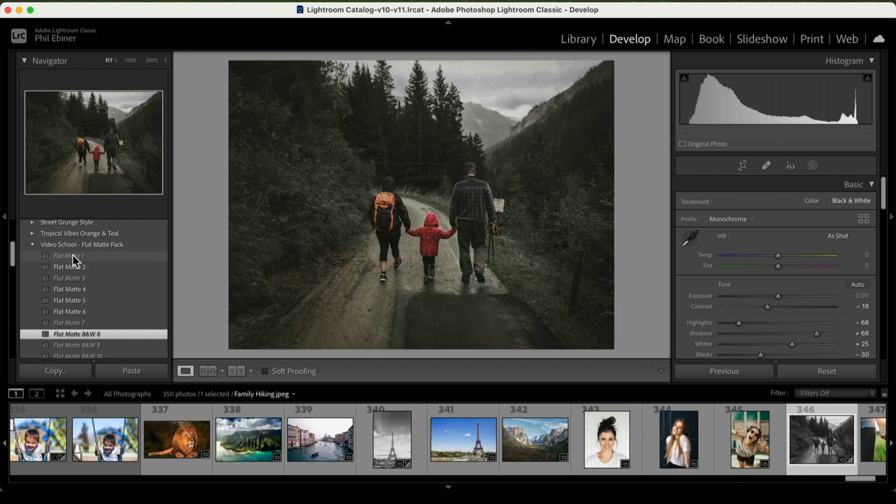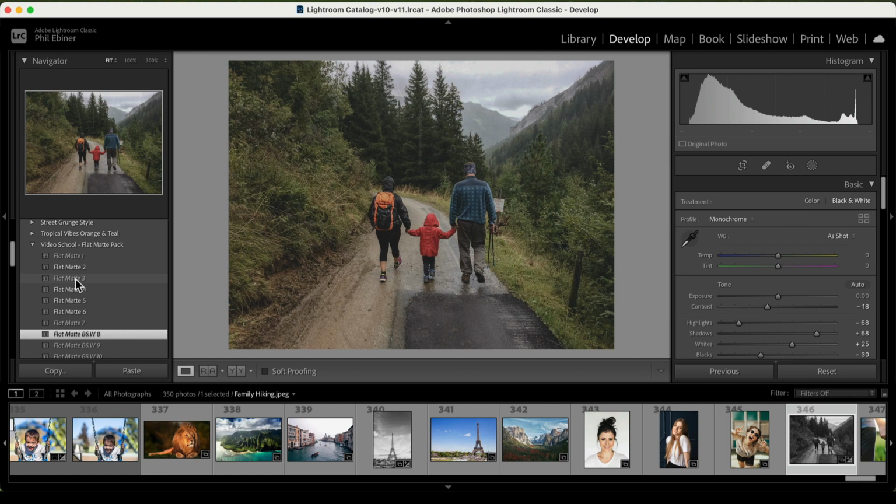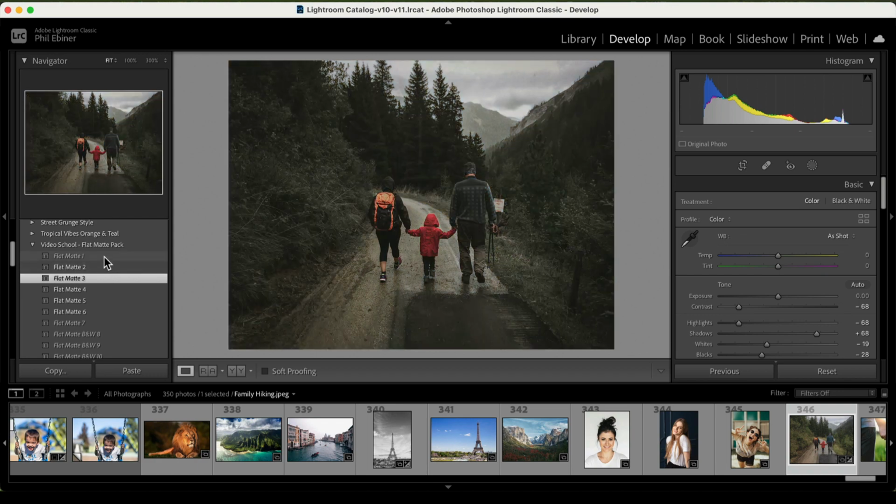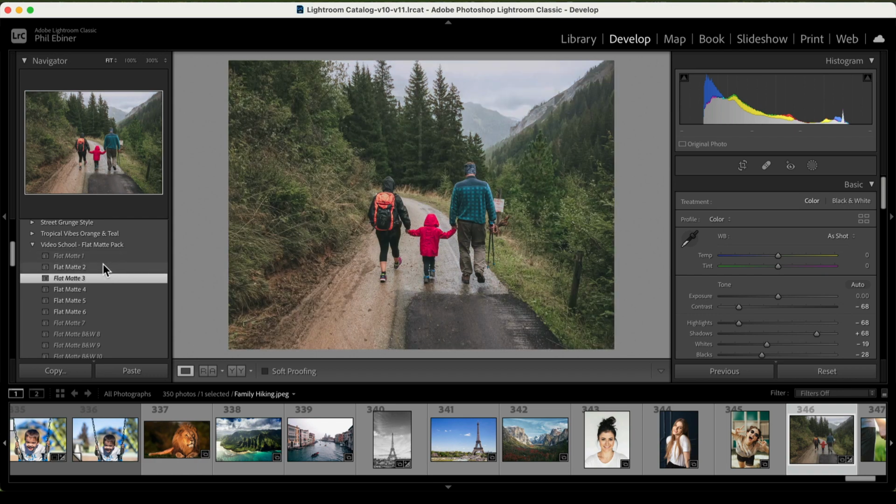You'll notice that some of these presets in this pack are italicized, and that's when there's an option. Usually it's a color profile that we might have selected when creating the preset that will work for a raw photo, but it's not a setting that works for a JPEG compressed photo. That's totally fine though. These presets will still work and they will still look fairly similar to what it would look like on a raw photo.